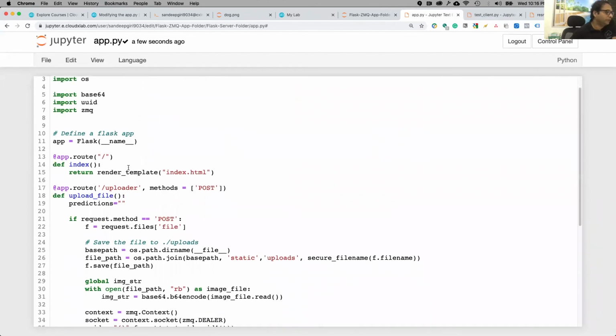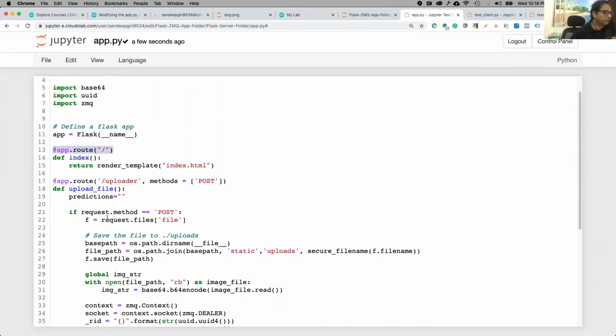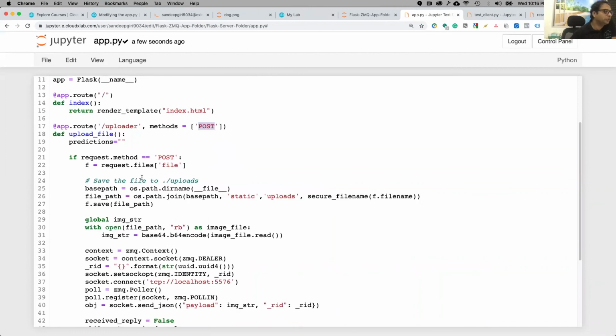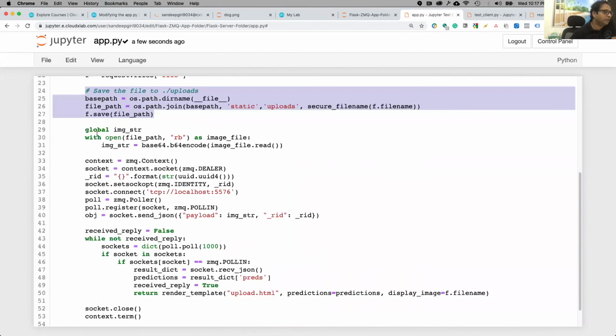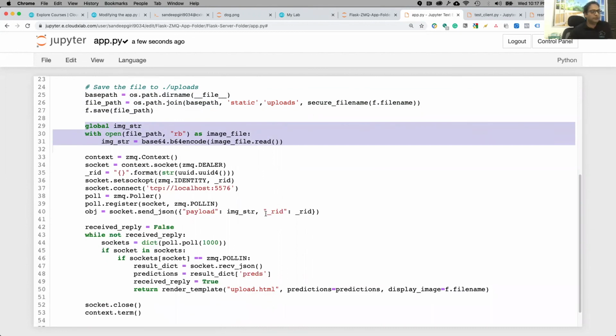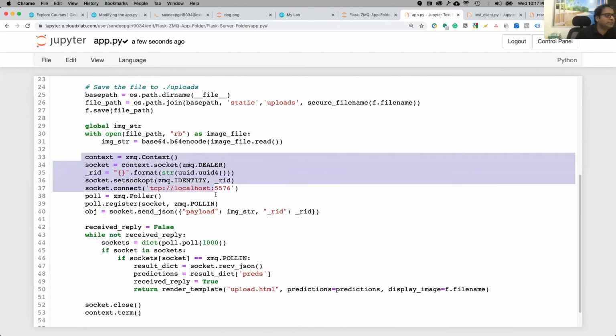So you can see here what we are doing. When the request for / comes to the server, after importing everything, we are initializing the Flask application. Then whenever there is a request coming from the user, send it to index.html. When the request for uploader comes with the method post, we extract the file content, save it in a file, then encode it to base 64, meaning converting the binary image data to a string. Then we are initializing the ZeroMQ client and connecting it to 5576.